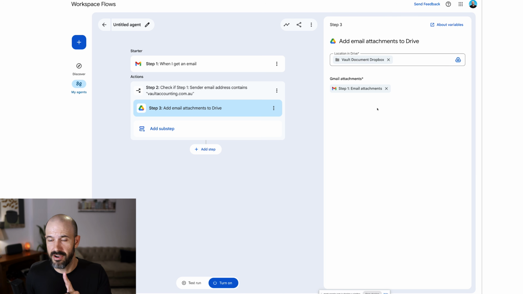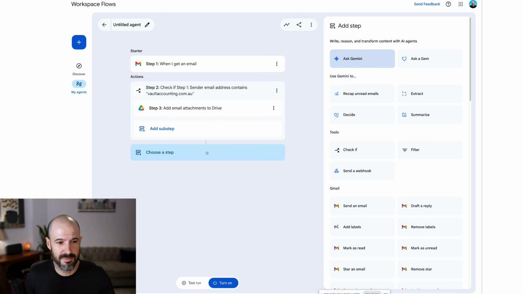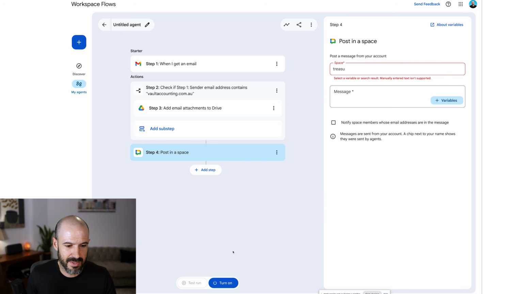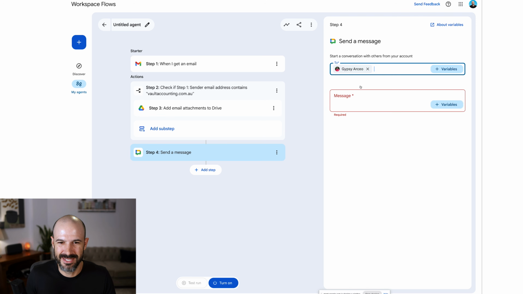Oh, I need to notify someone. That was my last step. Okay, so the next step I want to do is I need to tell someone that this has been added. So I'm going to go to my actions, add another step, and find someone to notify. Now, I'm going to send it in a direct message. All right, I'm going to send it to Gypsy and send the message.